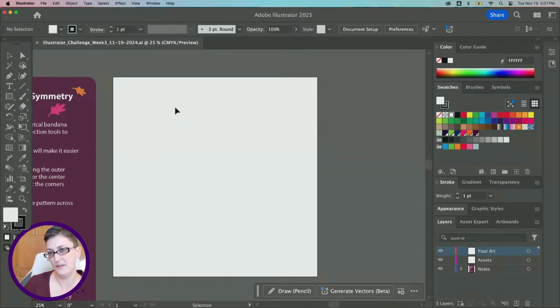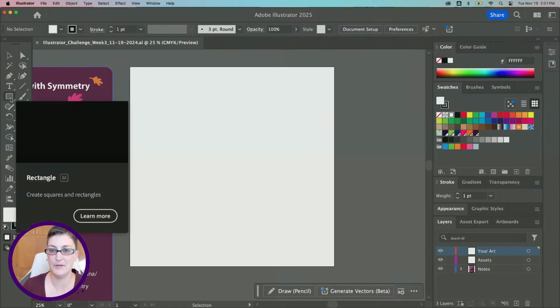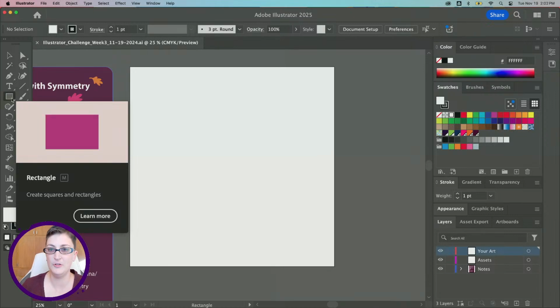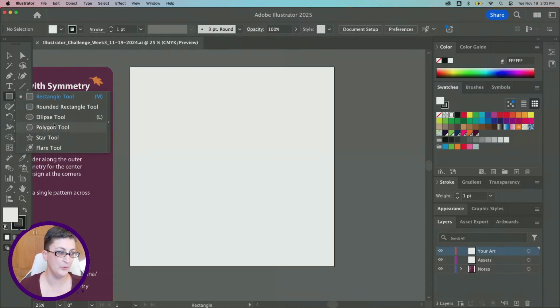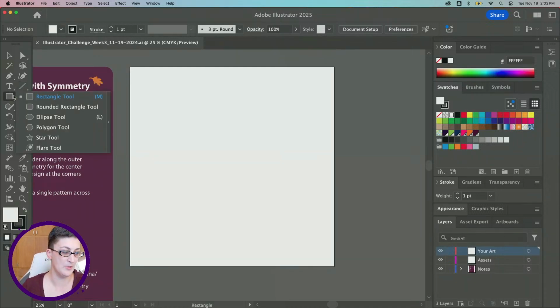So the first step is we're going to start to lay out our bandana. We're going to be creating a traditional bandana design with a border and radial symmetry at the center of it. Most of our design is going to involve the shape tools today. If you click and hold on whichever shape tool you see activated, you might see the ellipse tool. You're going to want to switch to the rectangle tool. Most of these tools, you can click and hold to open up a little submenu that's going to have a bunch more options if you don't see the one that you're looking for.